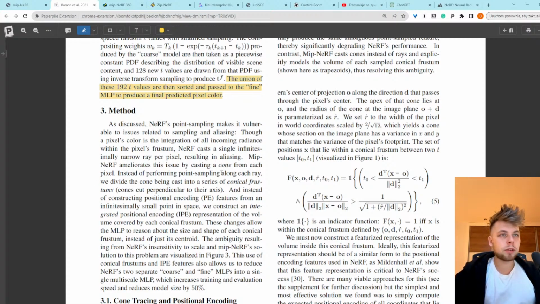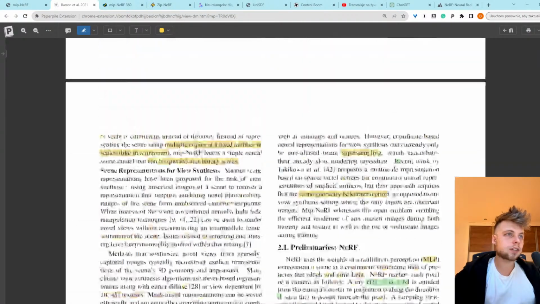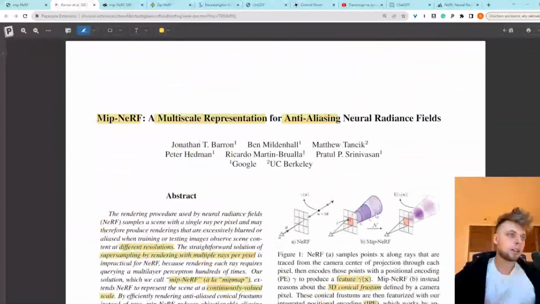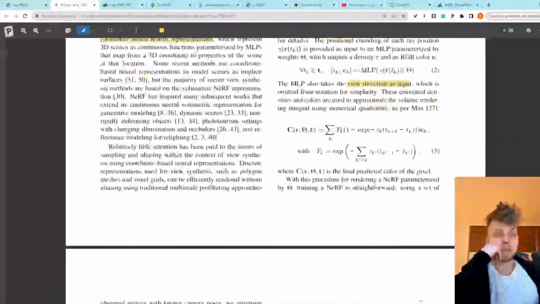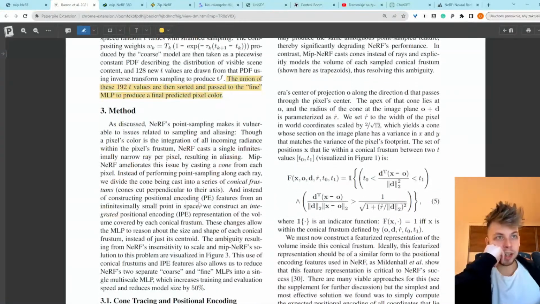Instead of performing point sampling along each ray, we divide the cone being cast into a series of canonical frustums, cones cut perpendicular to their axis. So these are the frustums they talk about. They mean one of these cuts of the cone at different levels. Okay, so they have these canonical frustums.